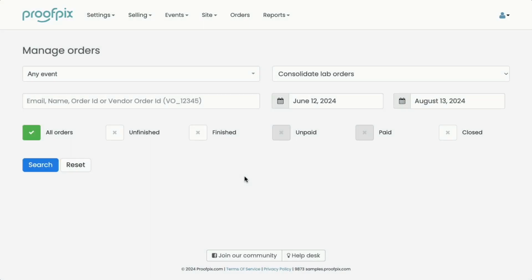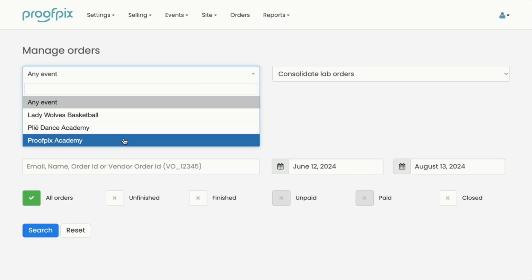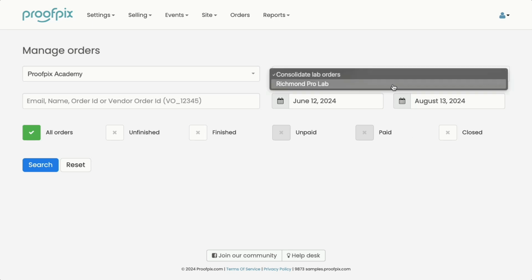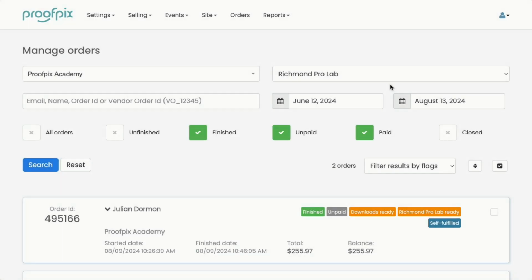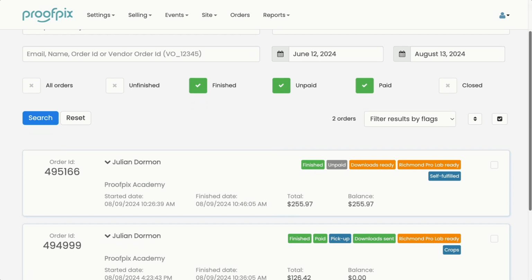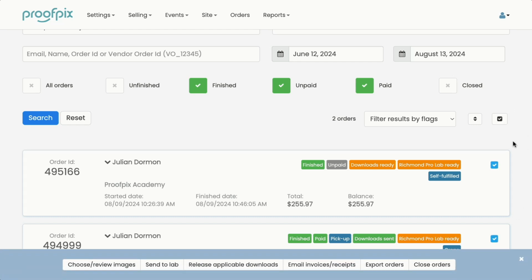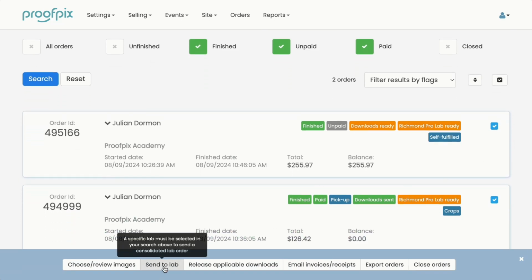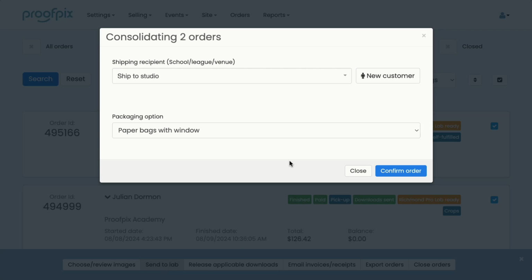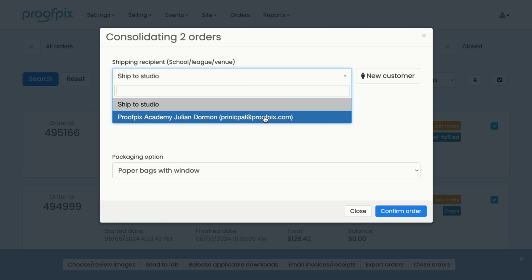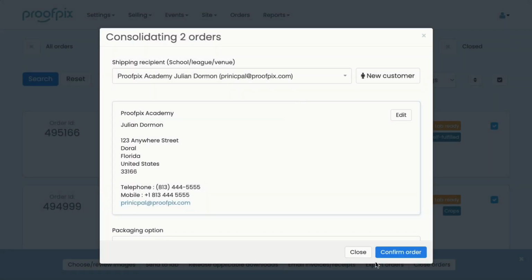To send a bulk consolidated lab order, you can select the event, though you don't have to, and then choose the lab you want to send to from the Consolidate Lab Orders menu. This will pull up any order that is ready for sending. We then select the orders we want to send, or click this checkbox to select all the orders. We then click the Send to Lab button that will appear in the Bulk Action menu at the bottom of the screen. In the window that opens, we now select where we want the bulk order sent. The order will now be processed and sent to the lab.